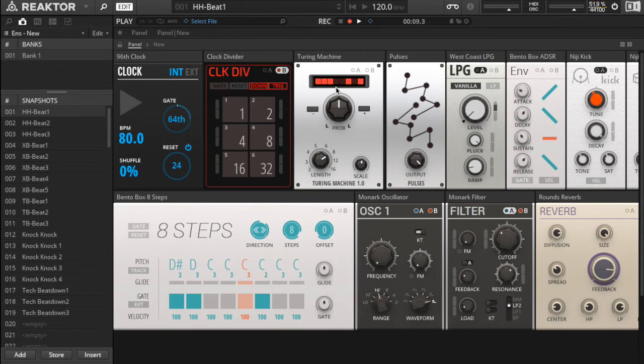and today we are going to be going through my new Reaktor ensemble called RandDrum. RandDrum is basically a random drum and melody generator or bass generator depending on the frequency range you set your oscillator at. The heart and soul of this patch is driven by the Turing Machine module, and in a nutshell, this module is basically a random looping sequencer.